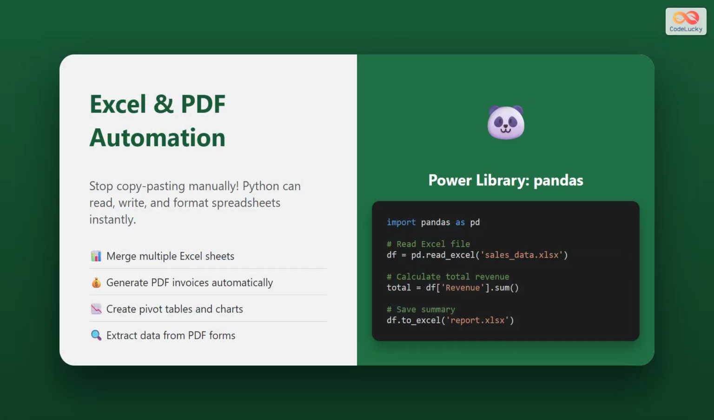Next up is Excel and PDF automation. If you spend your day copying and pasting data between spreadsheets, stop immediately. Using the Pandas library, Python can read Excel files, merge sheets, calculate totals, and generate professional reports in seconds. It turns hours of data entry into a single click.